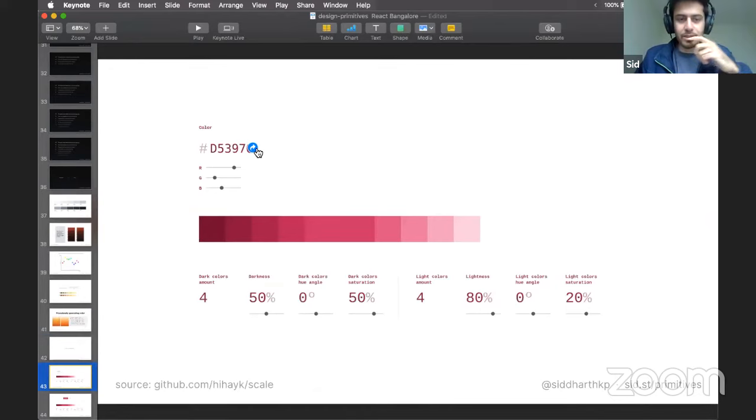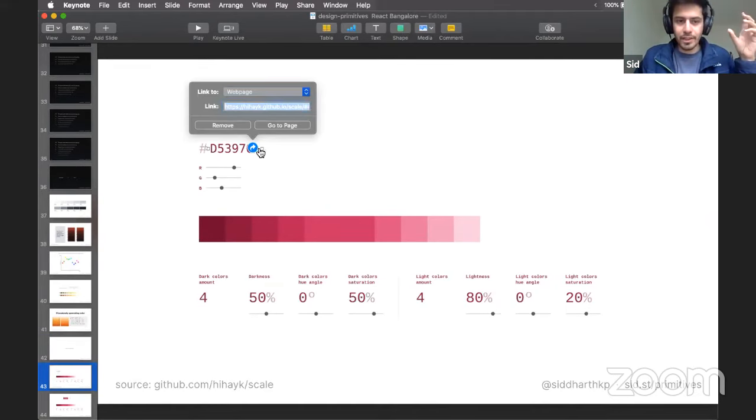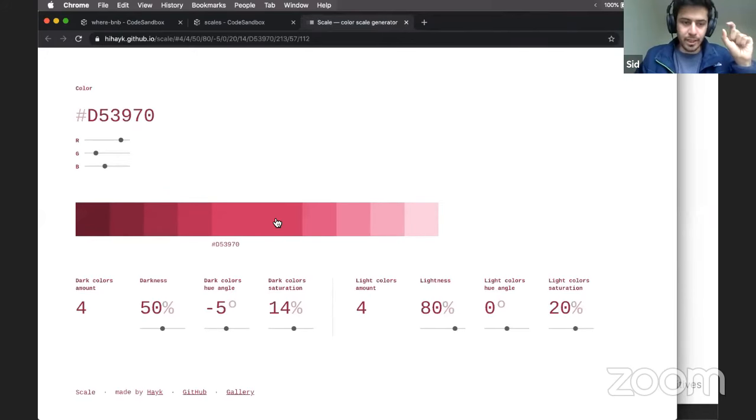Let me show you another one. For the Airbnb kind of site that I was creating, I needed that pink, right? So I took one pink that I thought was okay, and then I rotated by -5. Again, this part is still hit and try, but I was going for a darker pink and a lighter pink shade so that I get a whole scale.